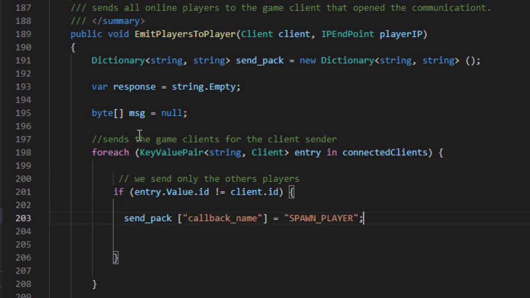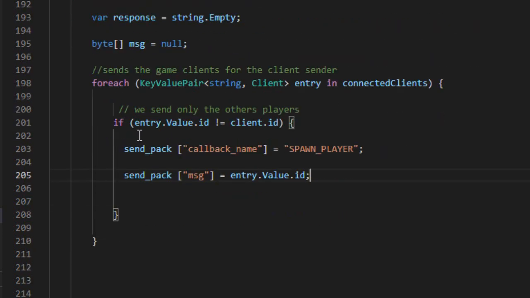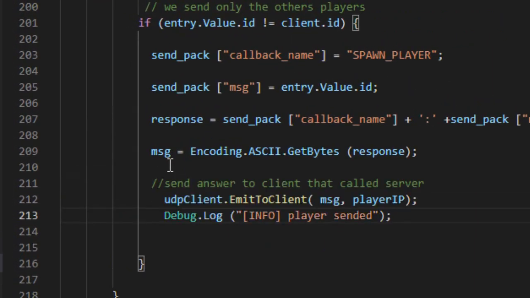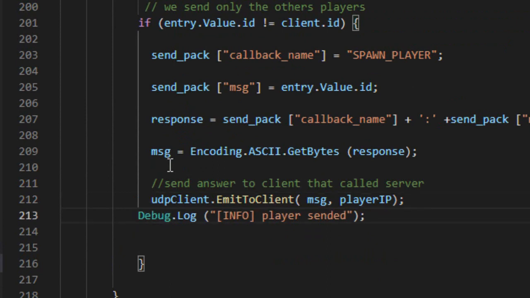Create a new callback identifier called spawnPlayer to be used on the client. Store the ID of the current player in the MSG field. Finally, we use the emitToClient method to send the current player's information to the new client.